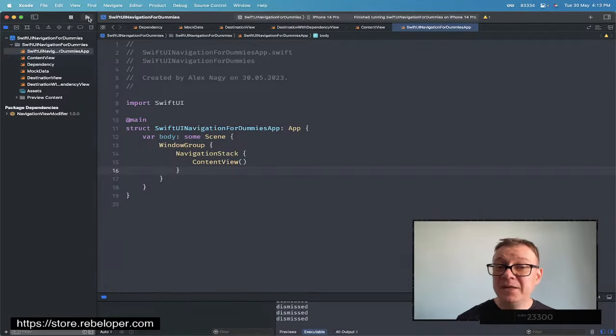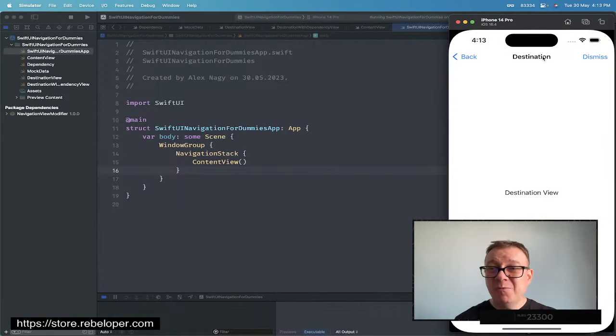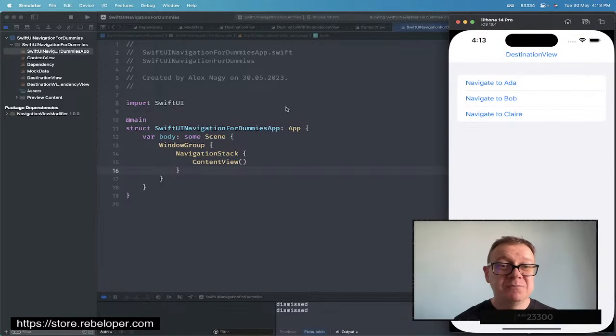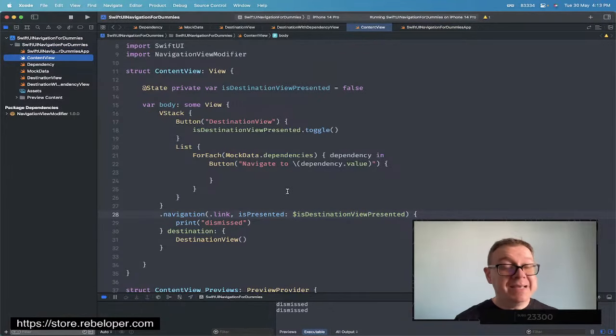So now if I build and run, tap on navigation stack, there we go. We are inside the destination view. We can tap on the back button or we can tap on the dismiss button, which is really nice. Okay, so yes, this is how we can simply navigate to a destination without a dependency.